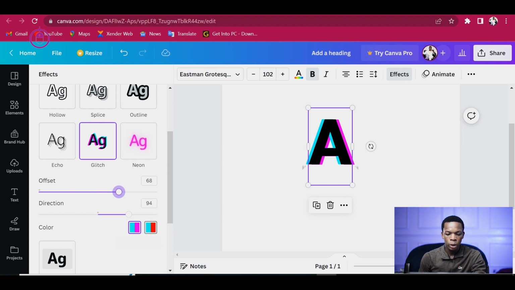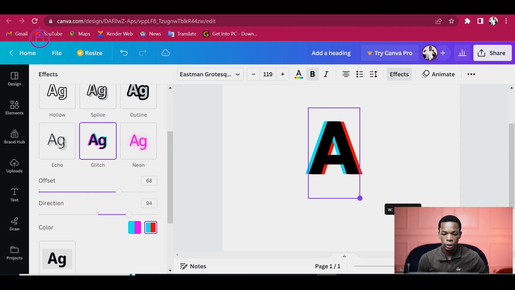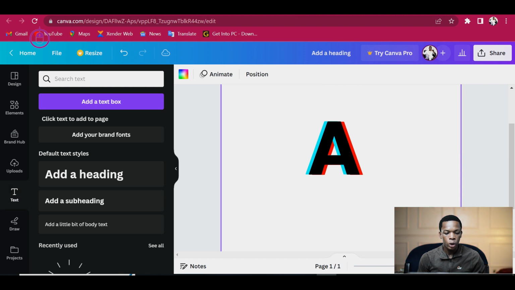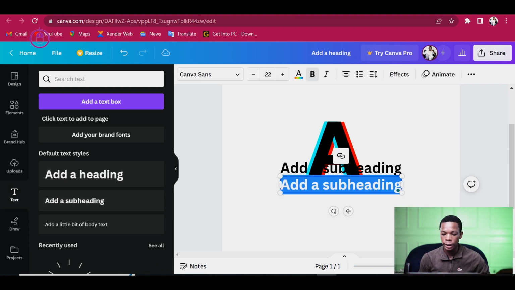Good. So if I want to change the color of this offset, I'll just click on here and I can change the color of the offset like that. And I want to make this bigger, so drag it like this. Good. So if I want to add another text under it, I'll click on the subtext, a subheading, and from here I want one, so I don't want this.